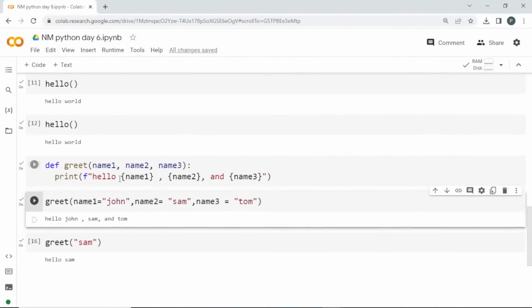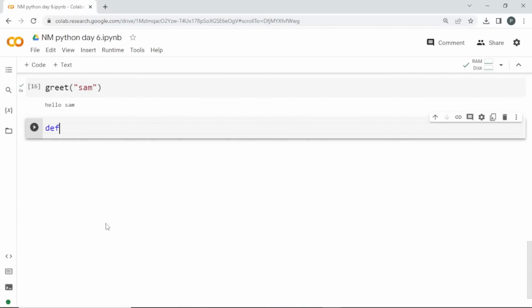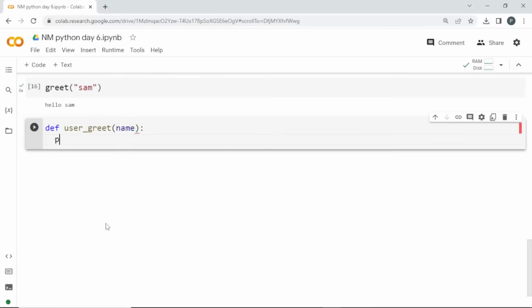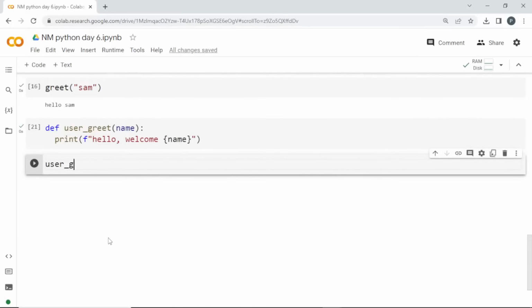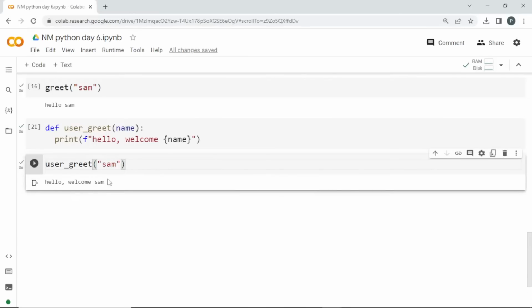So I'll create user greet. I'll set a simple example, name equal to, I'm asking for name. First let me print using format method. I'll pass welcome, and I'll pass the name here. So if I run this, user_greet is the name of the function. I'll pass Sam. So this is going to give me hello, welcome Sam.